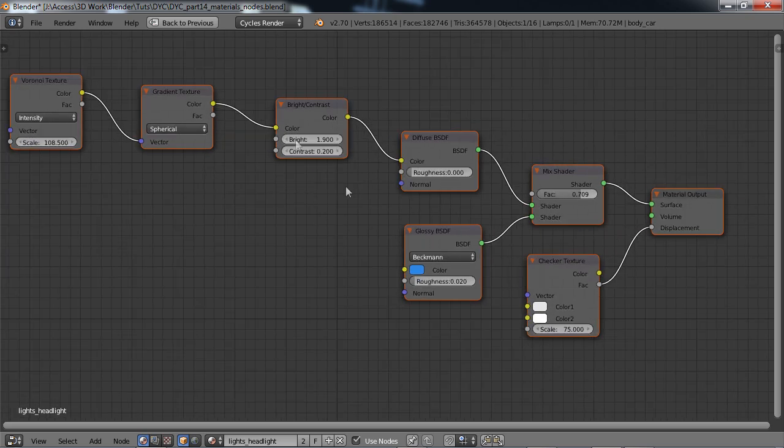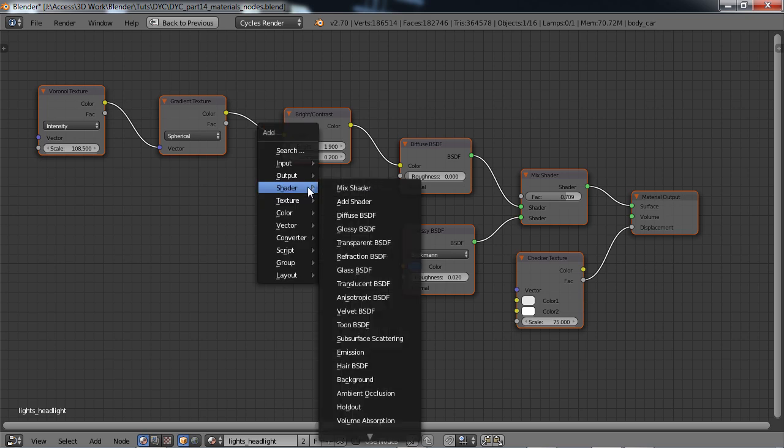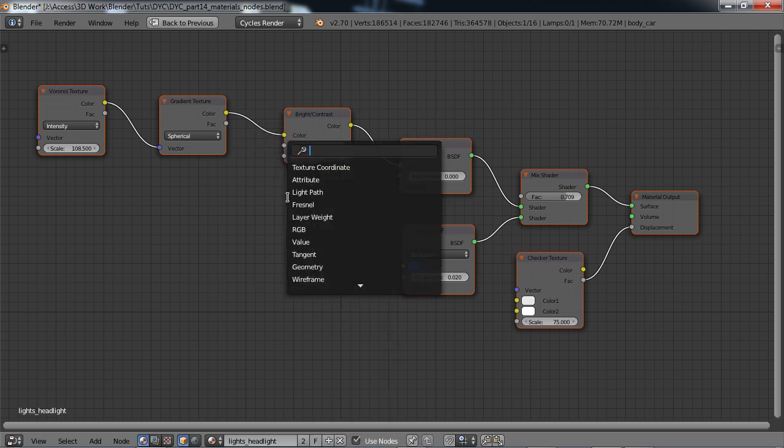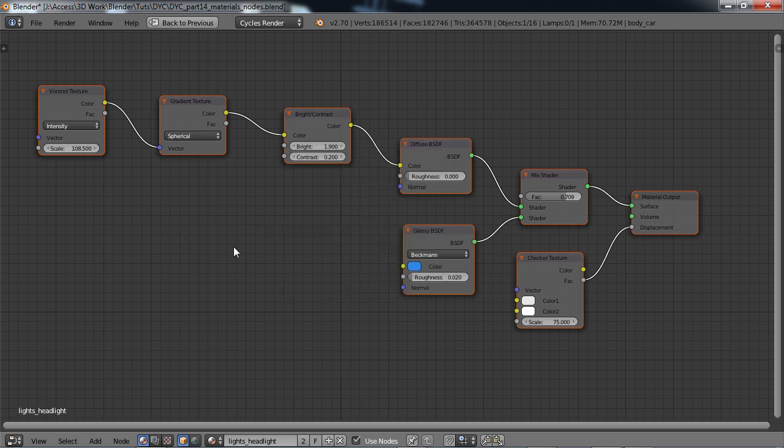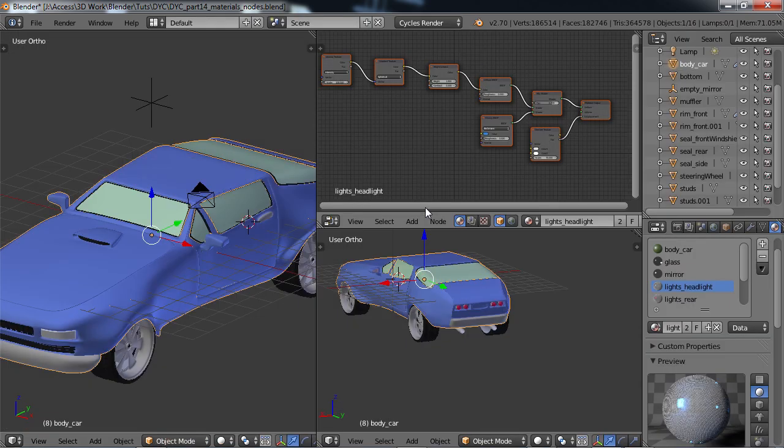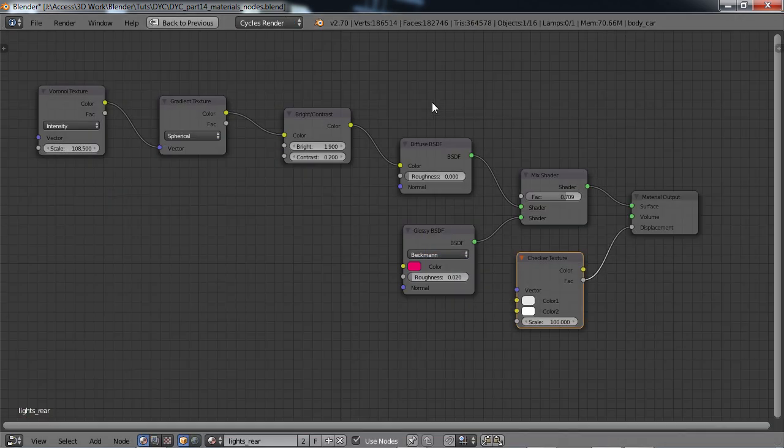If you have any trouble finding any of these nodes, you can do a Shift A, do a search, and if you say checker, you'll start to type it, you'll find these nodes. So just in case you want to duplicate what I've done there, which is going to probably look really weird and inappropriate. I did the same thing. If we look at the rear lights, I did pretty much the same thing. I did change the color, of course, and I think I changed the scale on the checker texture. But other than that, it's pretty much the same thing.